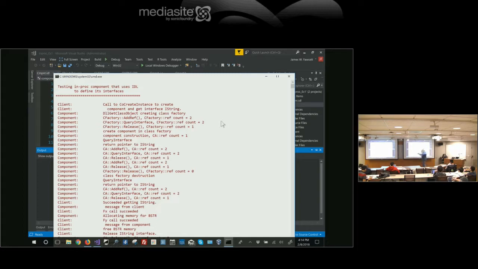Okay. Here I am releasing the factory. COM has called Release on the factory. Its reference count went to 0. The class factory was destroyed. So it created the object and it goes out of existence. And then query interface returns the pointer to IString. And then CA calls AddRef. Anytime you return a pointer, it's your obligation to AddRef. And now query interface and Release, so that takes the count back to 1.